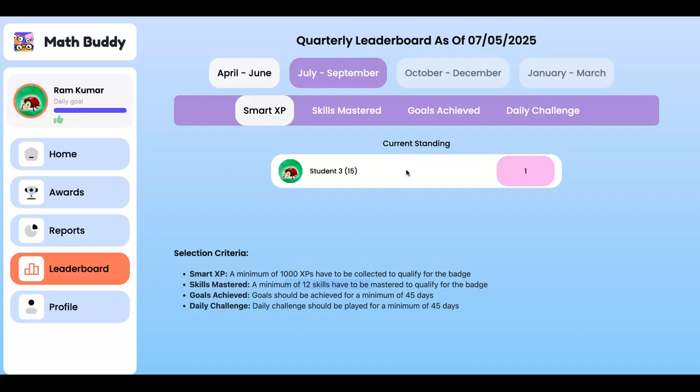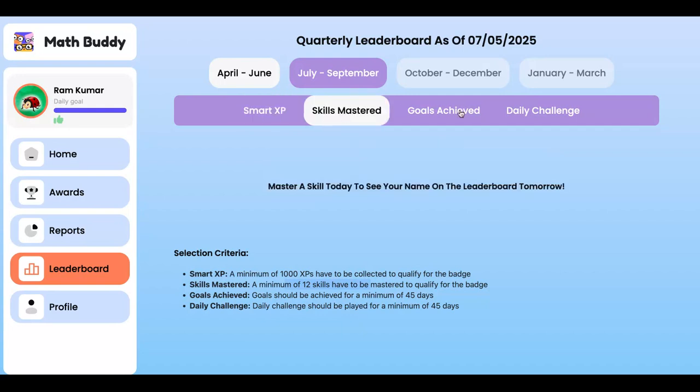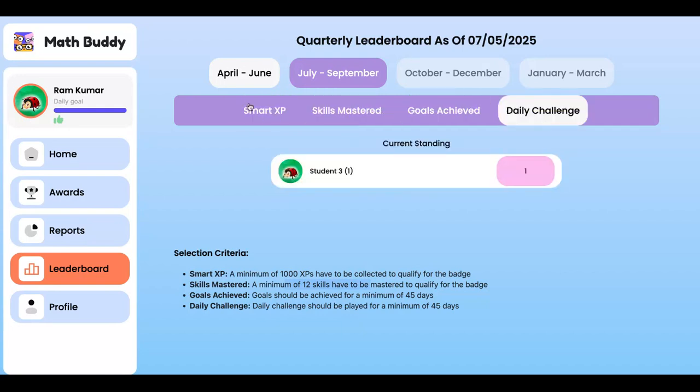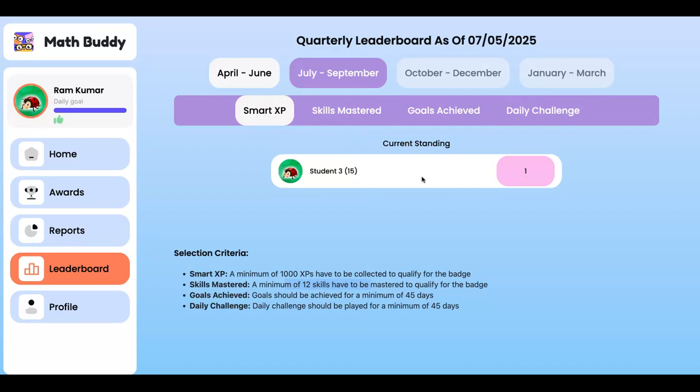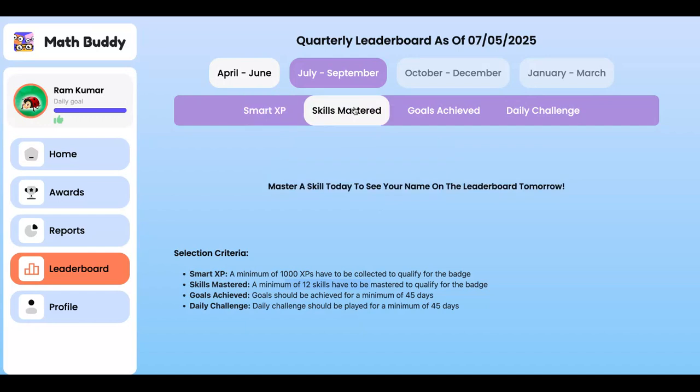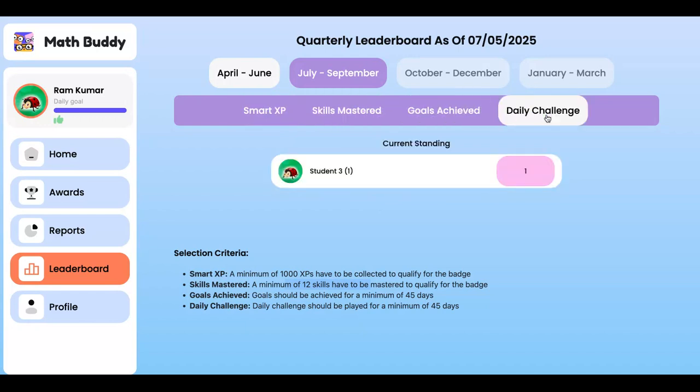And if you come first in your class in this category, so you can go through the different categories, see who is leading in your classroom at any point of time. Right now I have only one student in this classroom, so that's why you're seeing the same student. But in your school, in your classroom, you'll see many, many students who are working with MathBuddy and their name shows up there. And make sure that you are also competing.